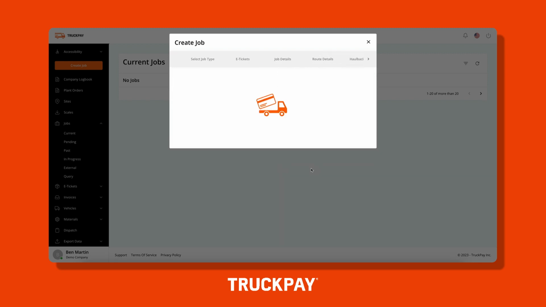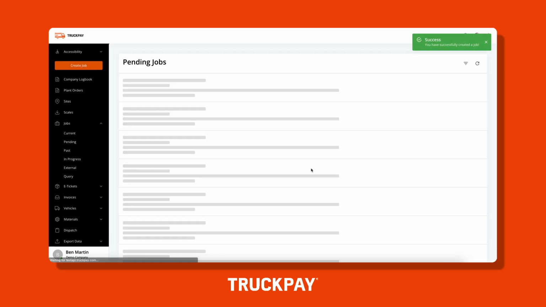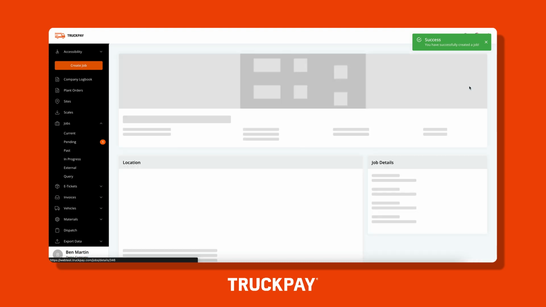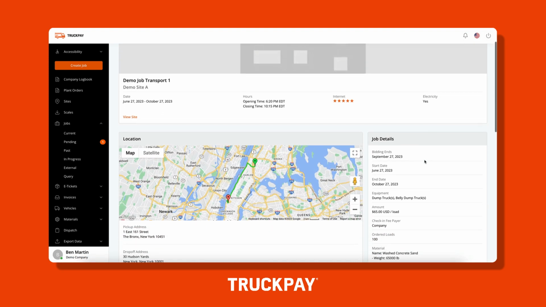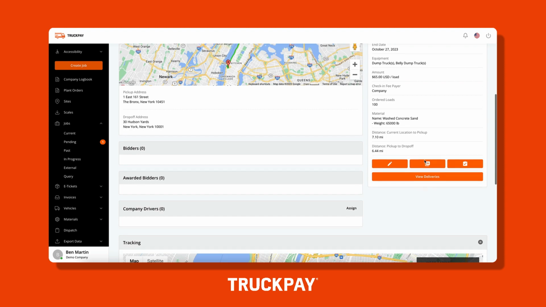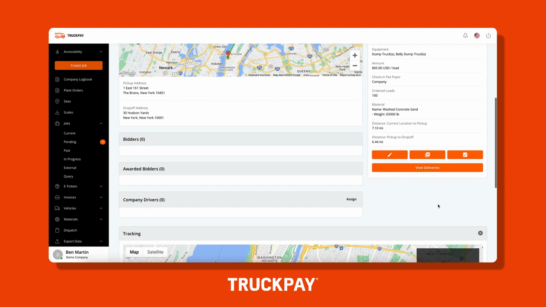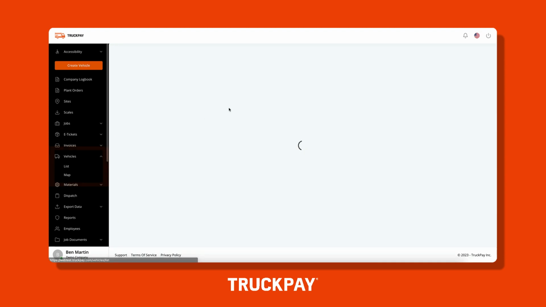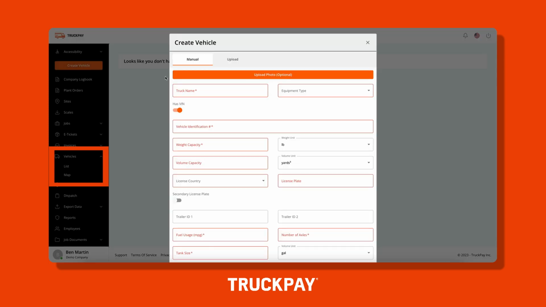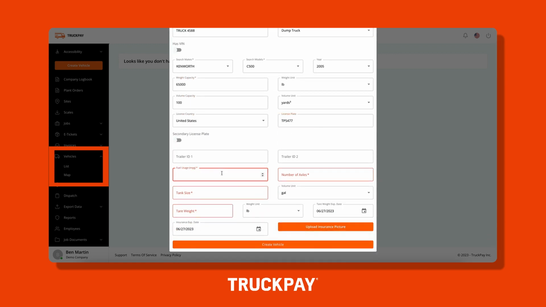Now that our job is created, let's add a vehicle to our profile so we can dispatch one of our own company drivers in addition to awarding a bid from an owner-operator. On the main menu, select Vehicles. You'll be able to see your vehicles on a list or live on a map. To create a new vehicle, click on either List or Map, then on the top of the menu, just like in Create Site and Create Job, click the Create Vehicle button.